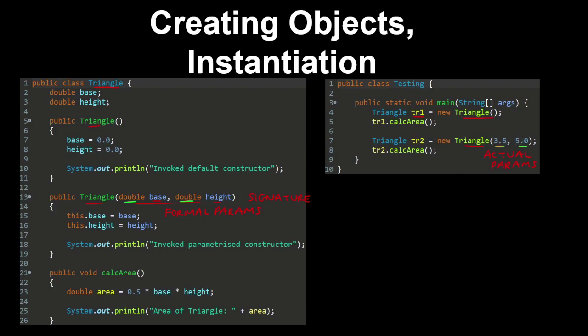And here we pass parameters using call by value, and call by value initializes the formal parameters with copies of the actual parameters. So these get copied and used in the body of the constructor. Now an object is created using the new keyword followed by the constructor. So effectively, the class contains constructors that are invoked to create objects.